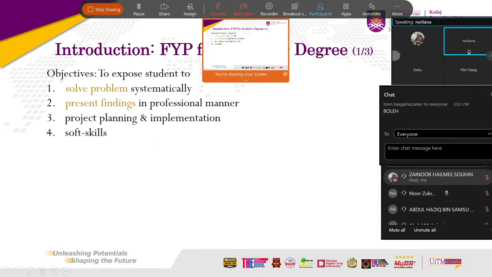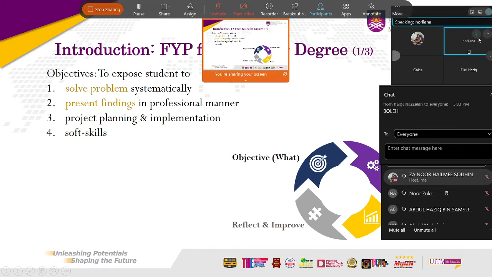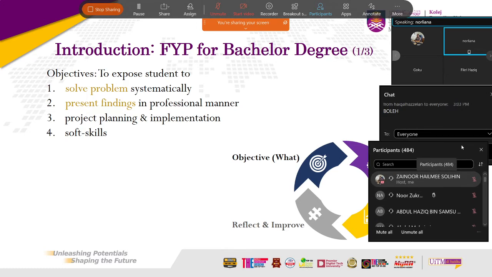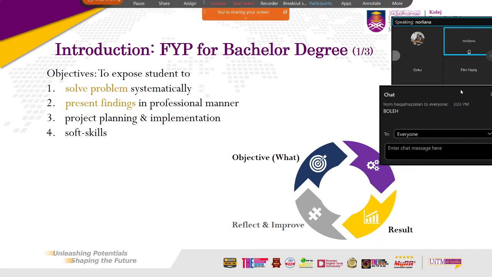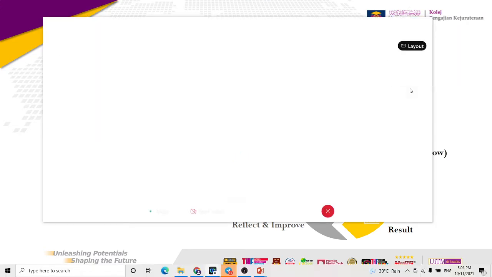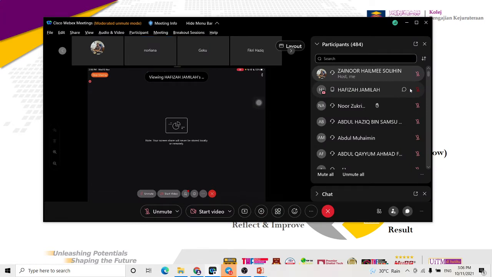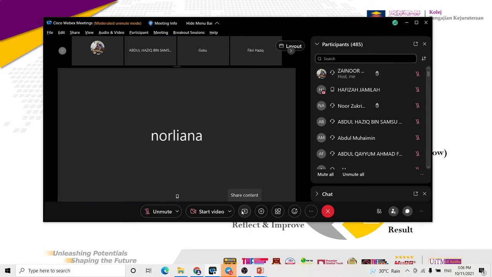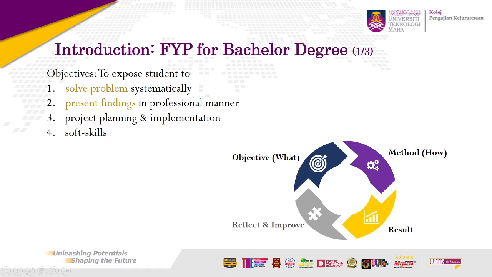Okay, so for the bachelor degree, the objective of a project is to expose students to solve problems systematically, present findings in a professional manner, project planning and implementation, and other additional soft skills, right? So while completing this final project, you should acquire these abilities. Even if you have acquired some of these abilities in different courses that you have attended, for this final project you should have more on this, project planning especially.